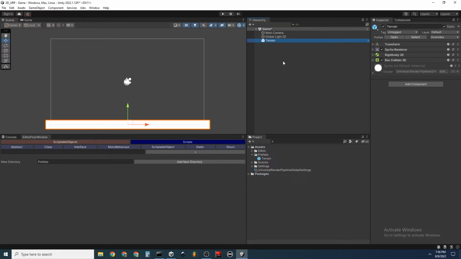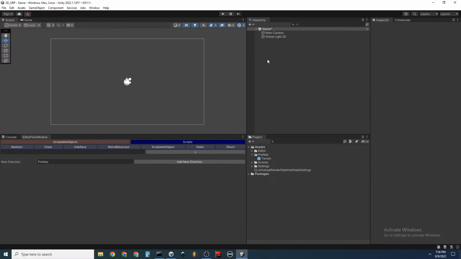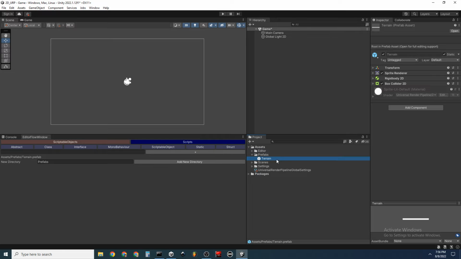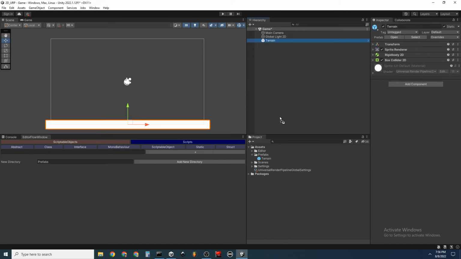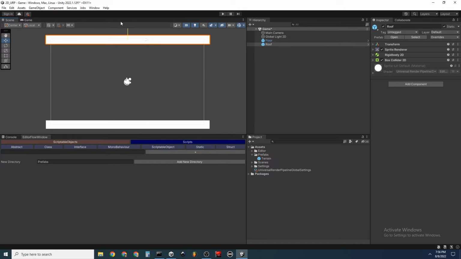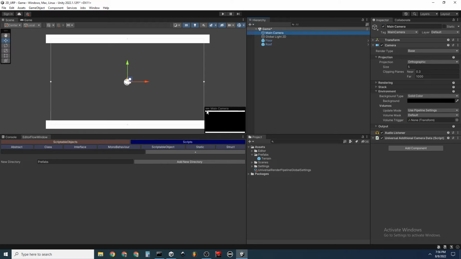I will then delete the terrain object in the scene, come back down to the terrain prefab, and I will drag two of them into the scene. One of them I will name floor, the other one I will name roof, and I will move the roof to the top of the screen. Now if we take a look, we have a floor and a roof in the game.